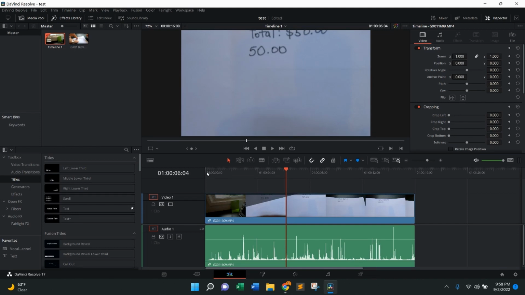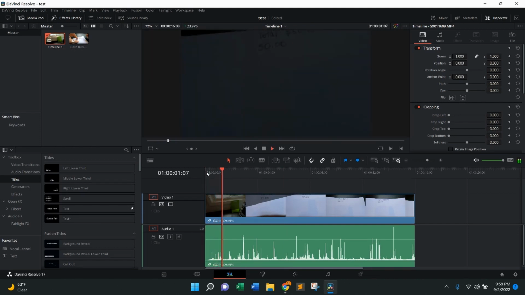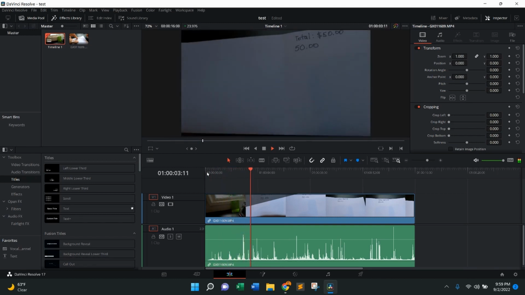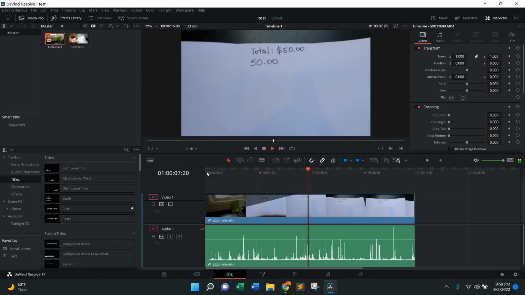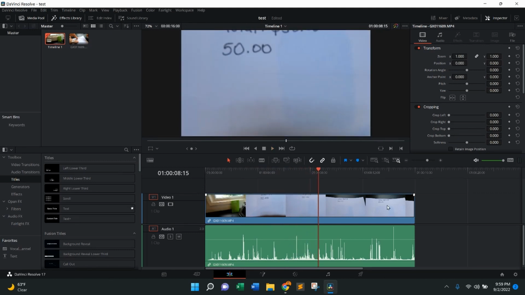So what I'm going to do is come to the beginning of the clip. I'm going to press play and you'll slowly see it start to go from dark to light and then everything is fully visible. Right about there, perfect.